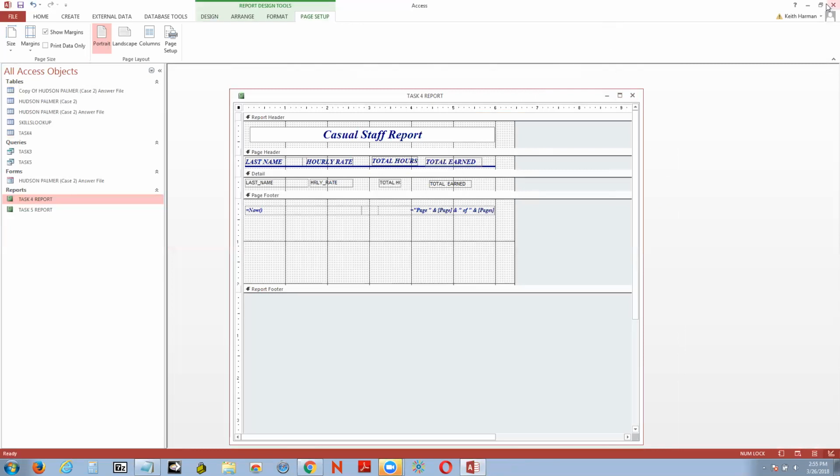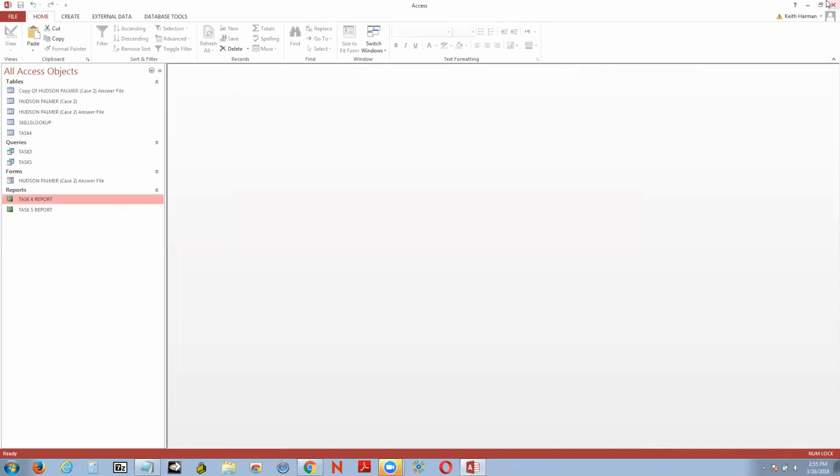But I could always just do that more easily with a query. All right, now I'm going to close this object off. Yep. And I'm going to close this off.